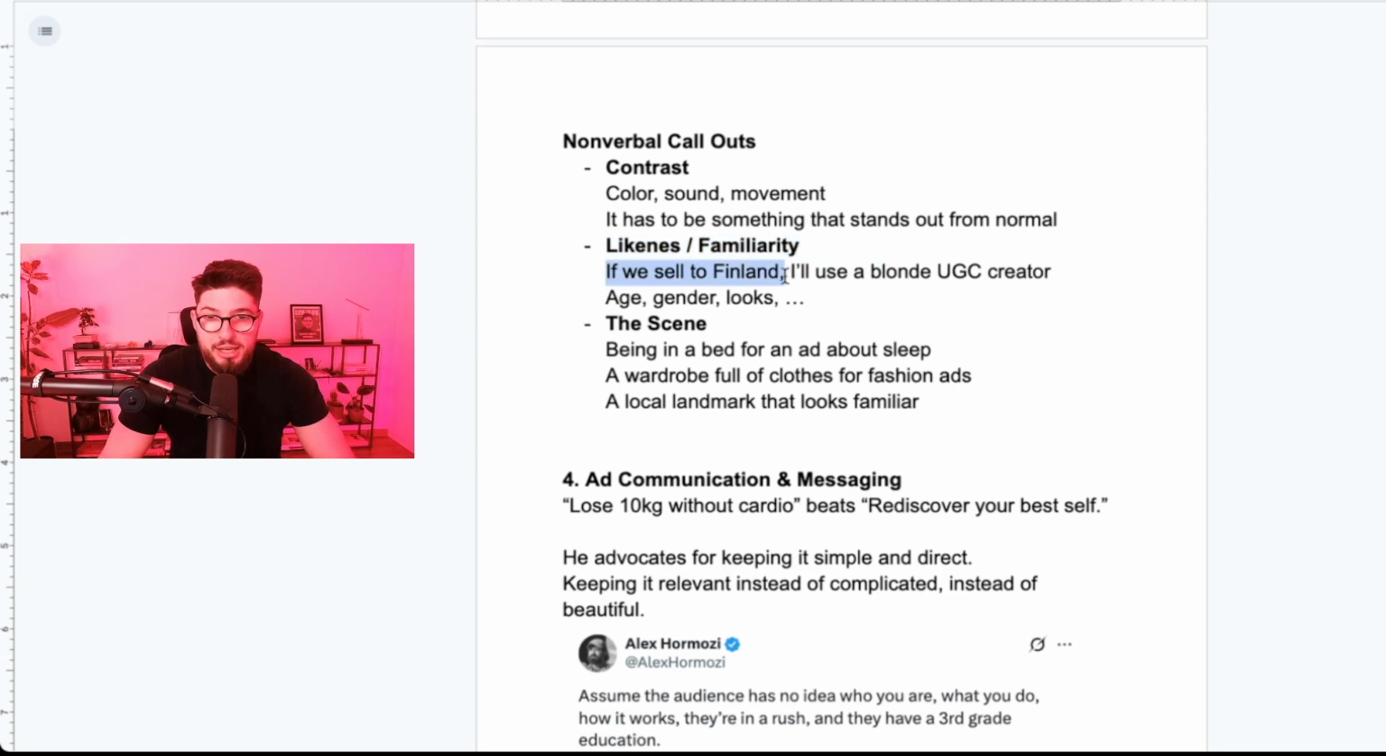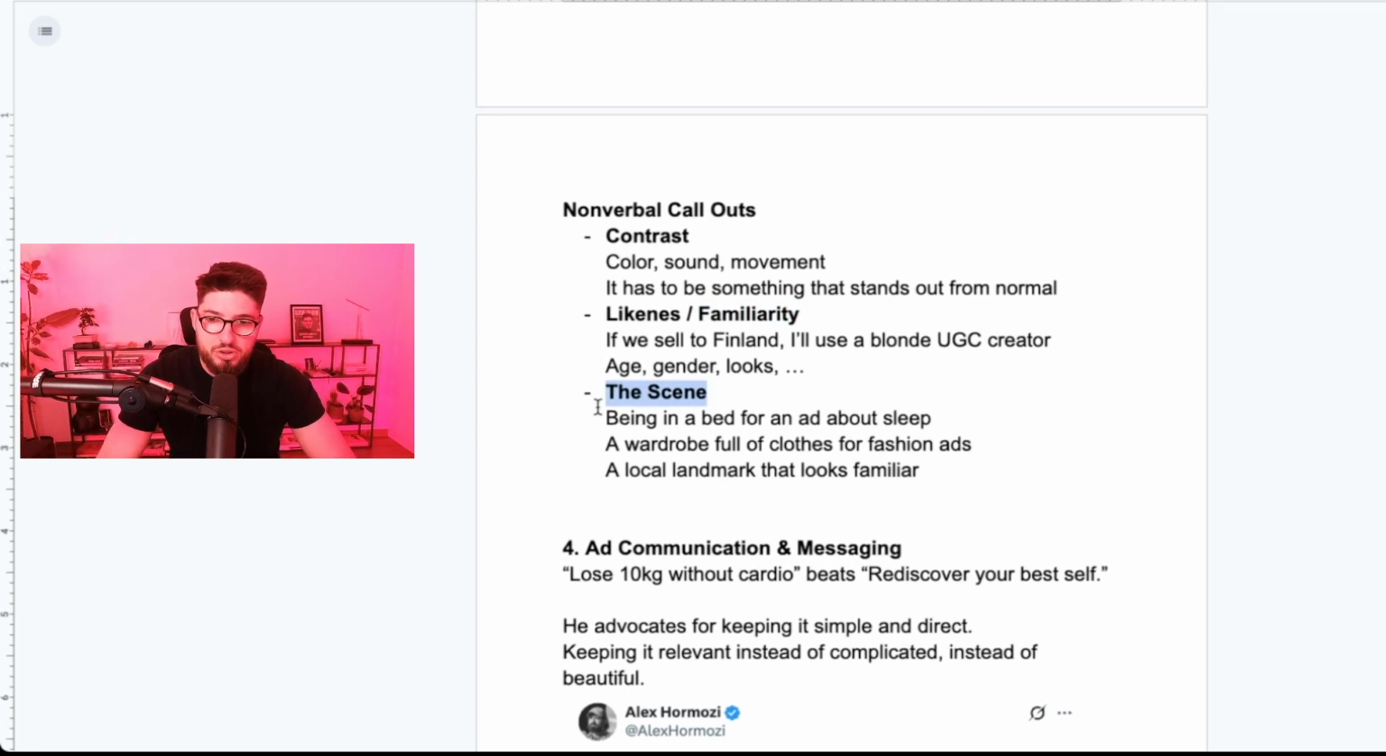Likeness or familiarity. If we sell to Finland, we're going to use a blonde UGC creator. That is it, simple as that. Or age: if I'm selling to old people, I want to have an old UGC creator. Gender, same thing. Looks, same thing. It's got to look familiar. People buy from people that they like or that they see commonalities with. And then the scene, last thing. If you're talking about sleep, you want to be in a bed.